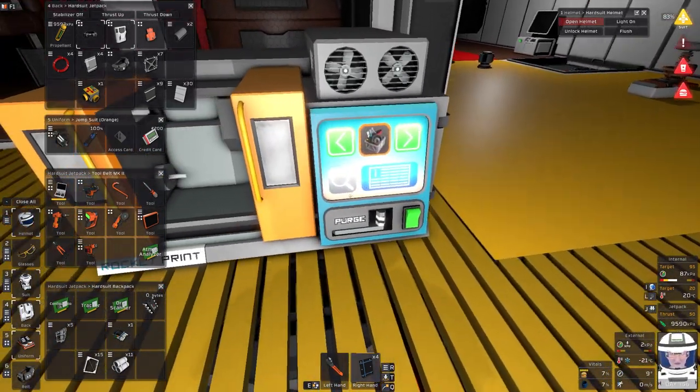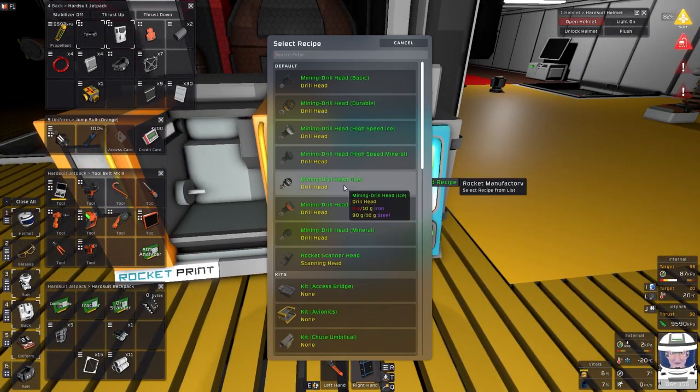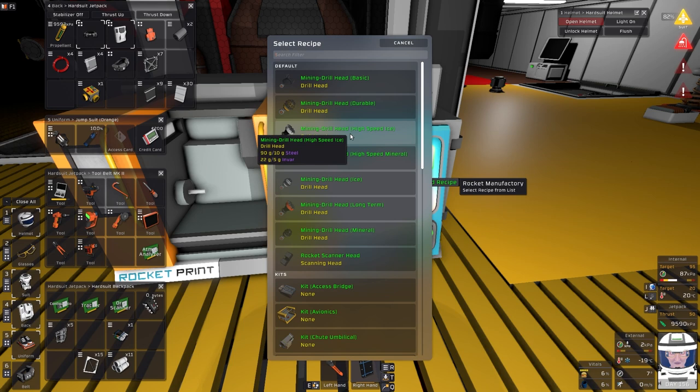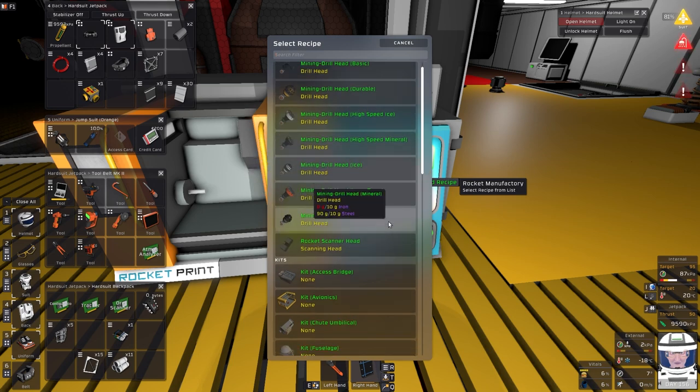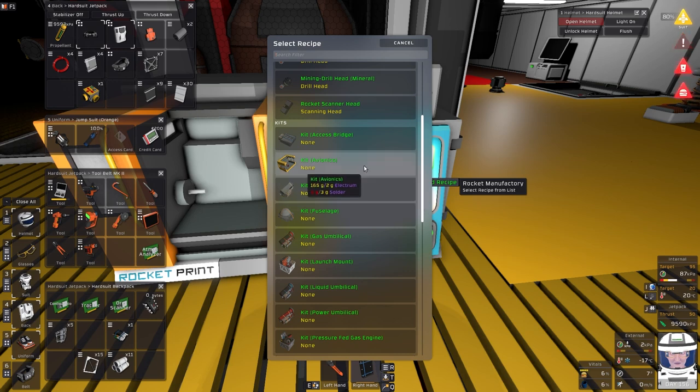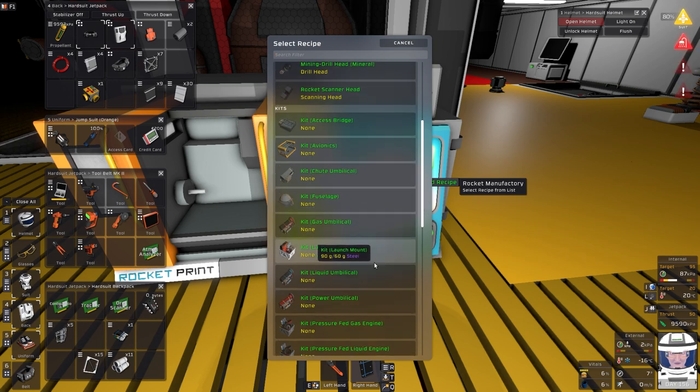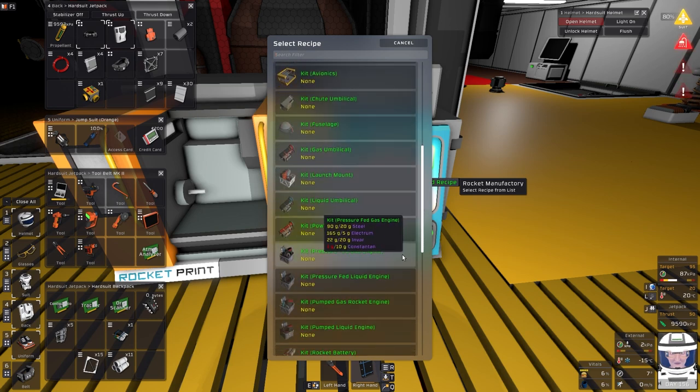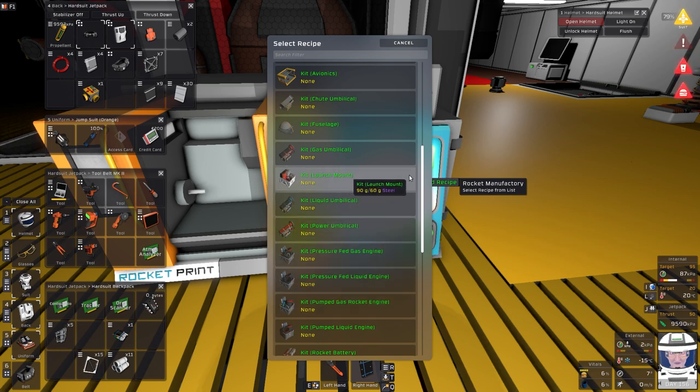Obviously everything in this rocket manufacturer has everything in here. You've got various different drilling heads for different things. You have various parts that go inside the rocket and the rocket fuselage. You have umbilicals, which I mentioned before. So you've got a gas umbilical, a liquid umbilical I'll not be using because I'm not using a liquid engine, a power umbilical, and there's a chutes umbilical somewhere.